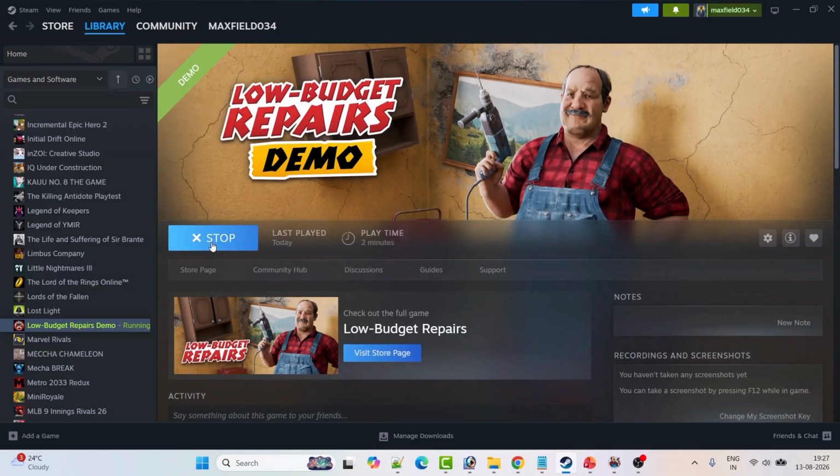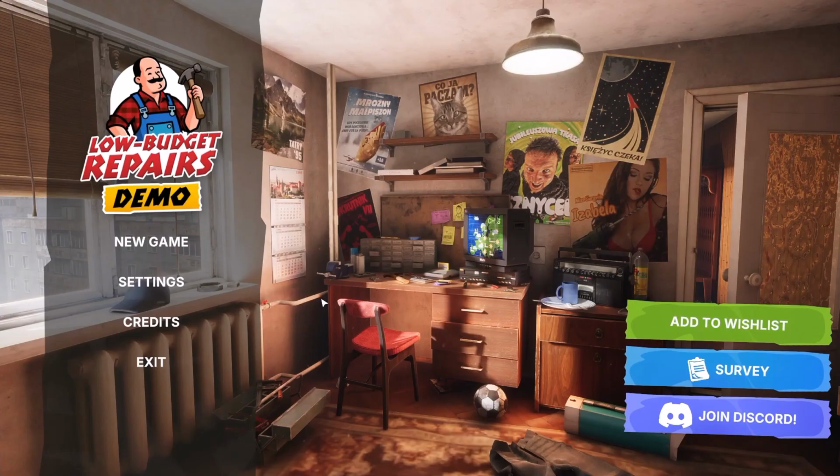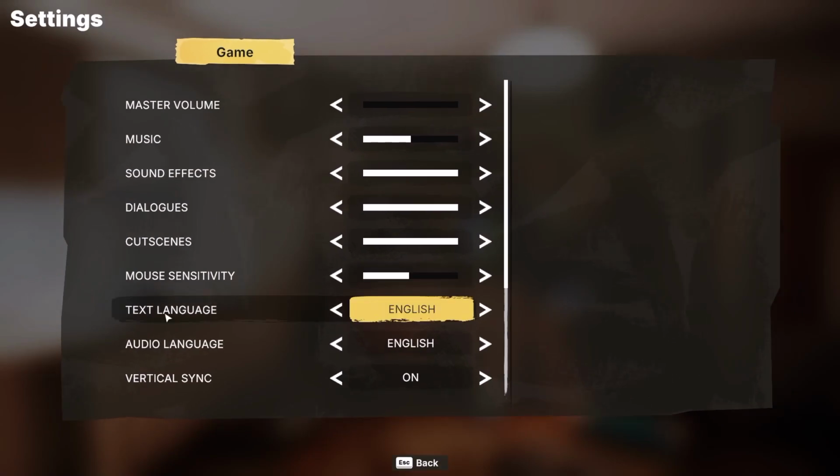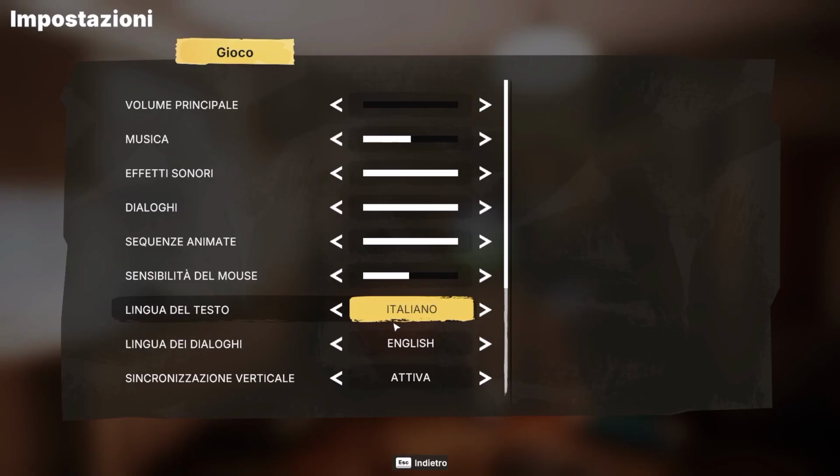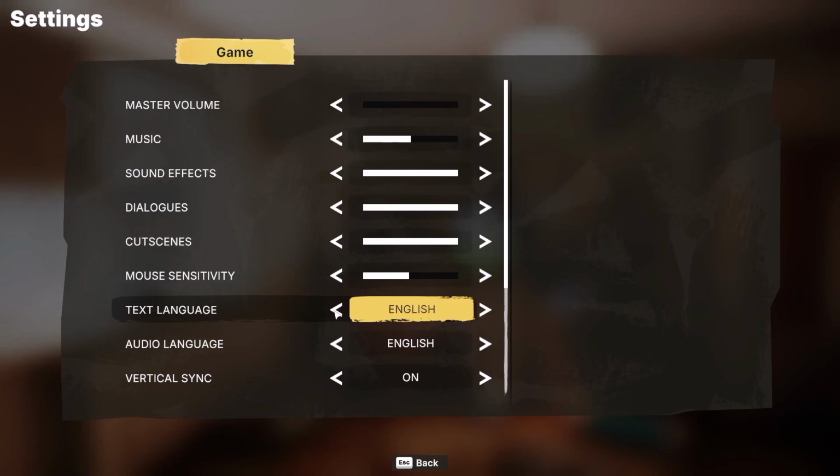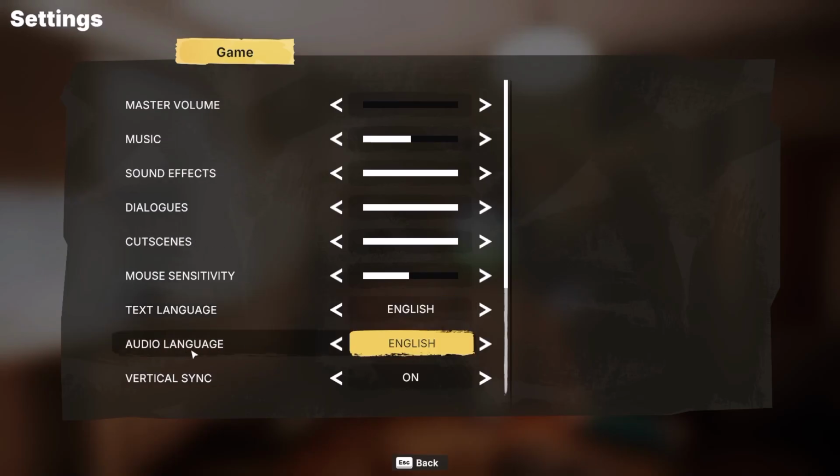Alternatively, launch the game and once you're on this menu screen, click on Settings and here you will see Audio Language and Text Language. If you want to change the text language, then click on this arrow icon and here you can see that the language is changing. And if you want to change the audio language, then again click on this arrow icon to change the audio language. Only two audio languages are available, that is English and Polski.